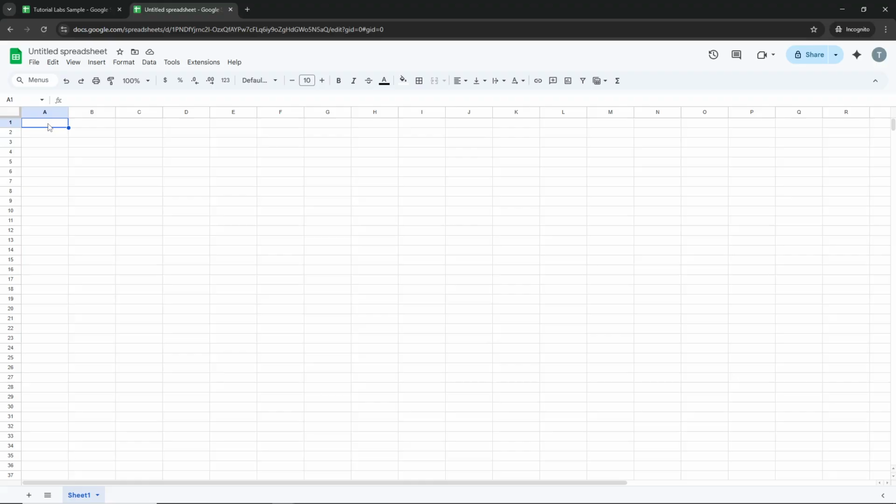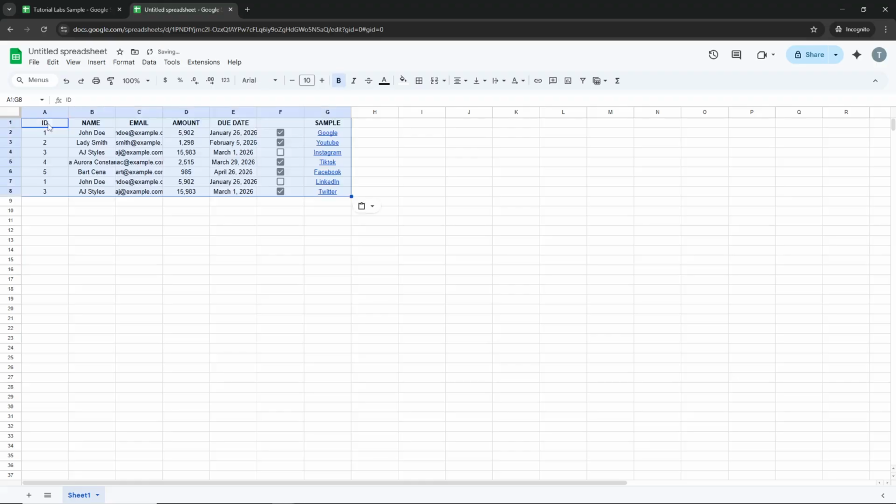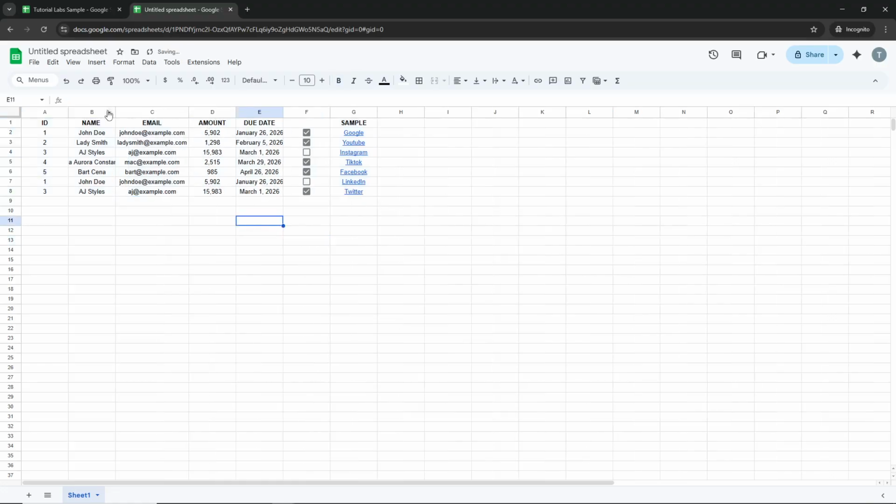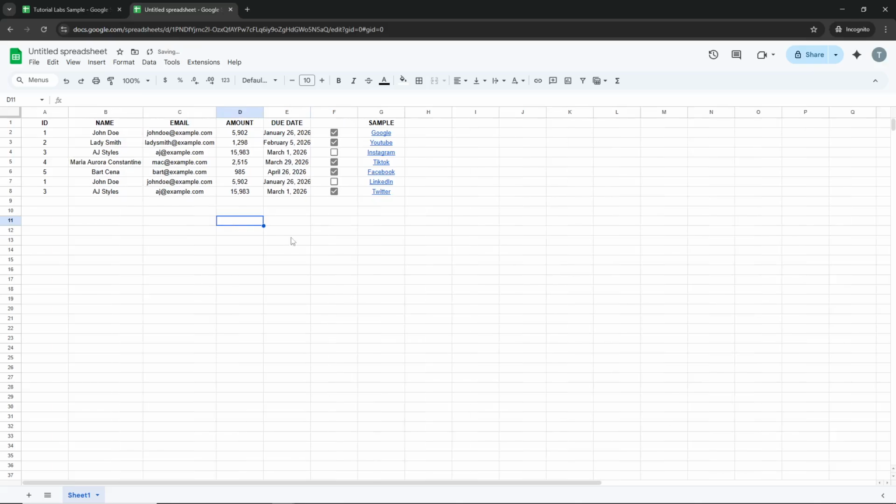Once you've selected the right cell, press Ctrl+V on your keyboard or Command-V if you're on a Mac. This pastes the data directly into your spreadsheet, maintaining the same formatting and structure from the original view-only sheet, and that's it. You've successfully copied data from a view-only Google Sheet into your own editable spreadsheet.